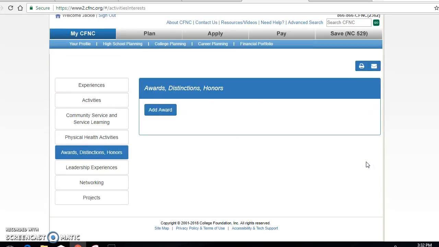This would be extremely valuable when you're actually doing college applications and scholarship applications. It's hard to remember some of those things when you are in the midst of an application.